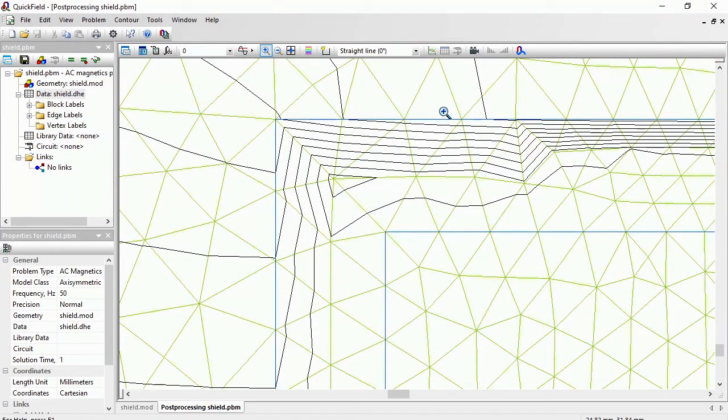These green triangles are finite elements. Inside each element, the field distribution is considered to be linear, so you have the sharp corner here, straight line, then another straight line. If we make the elements smaller, we can get smooth curves closer to reality. QuickField can automatically refine mesh in problematic zones.